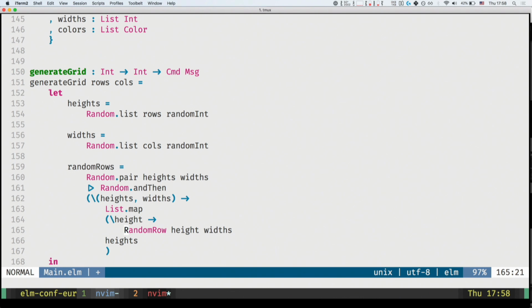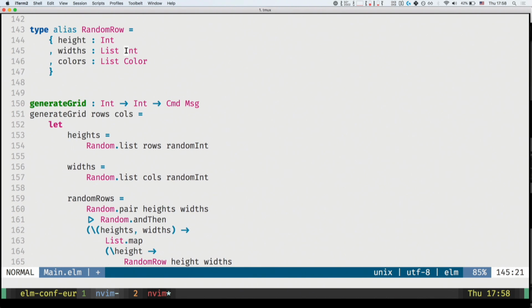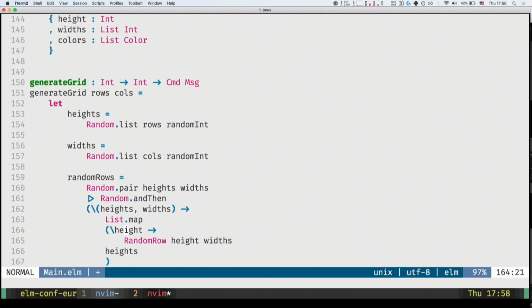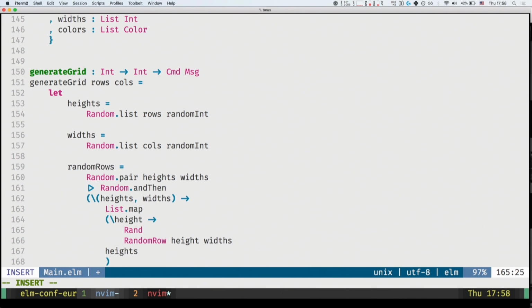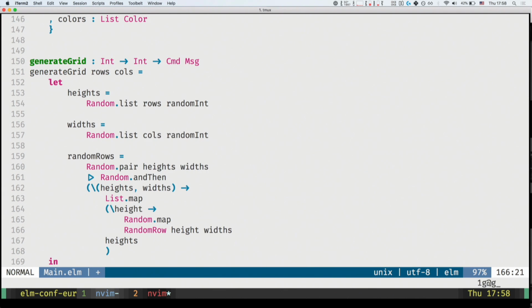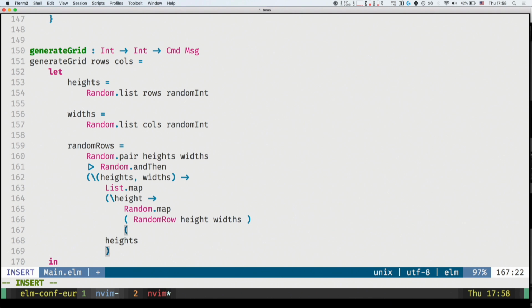But this is not enough because I need to add the colors. Every time we define an alias, we're also defining a function which takes the same parameters that we set in the alias in the exact order. So actually, we can use this as a constructor as well. So I'm going to do that, and I'm going to use random map to basically augment this with random list calls random color. So in theory, this should be all the random generation that we needed.